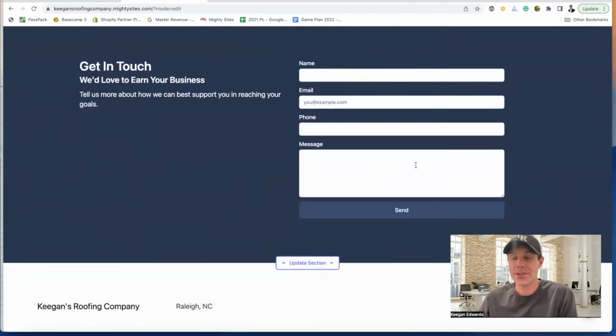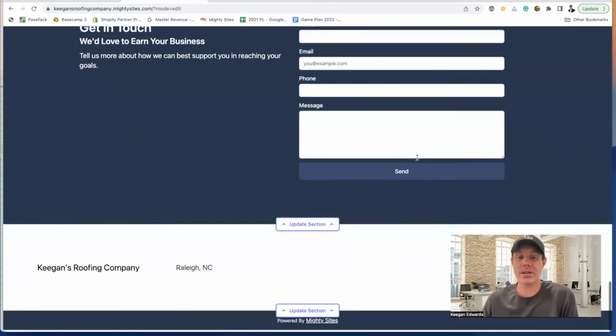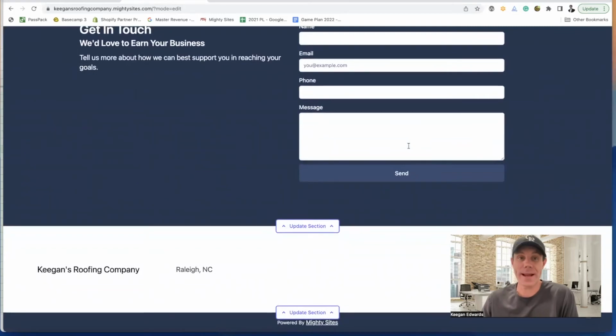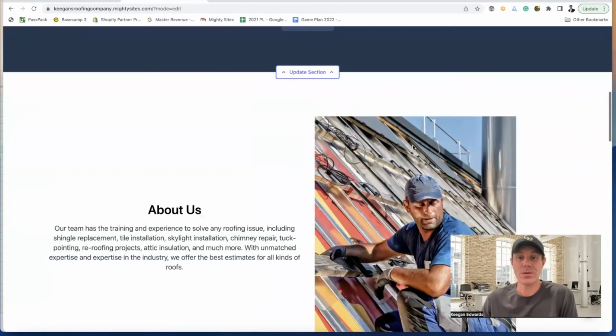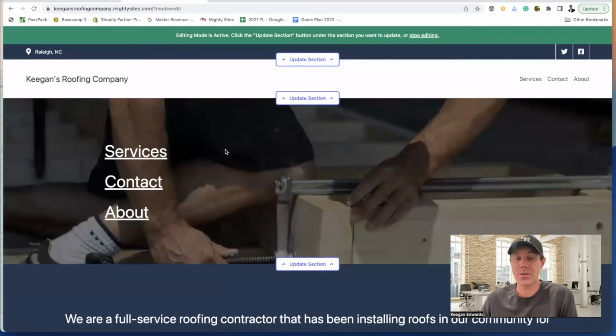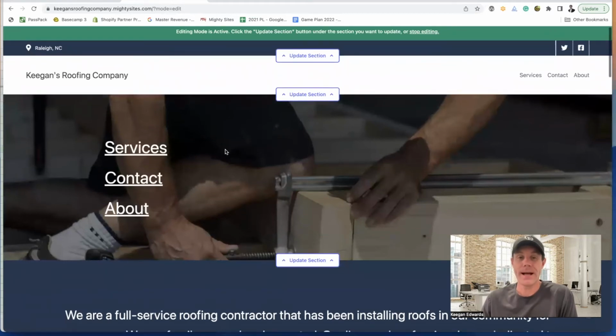Whenever somebody contacts your business for services, this is going to automatically send a lead right to the back end of your website so that customers who are looking for you can get in touch really quickly and easily, and you can get all their contact information and their message so you can turn them into paying customers for your business. So just like that, you can have a simple professional website for your roofing company using Mighty Sites.